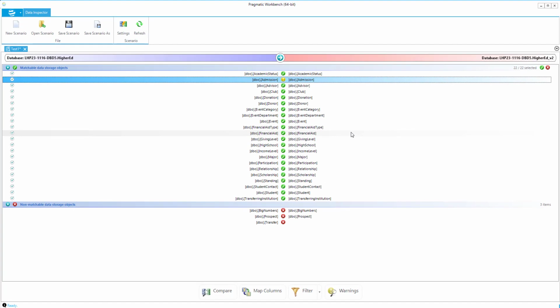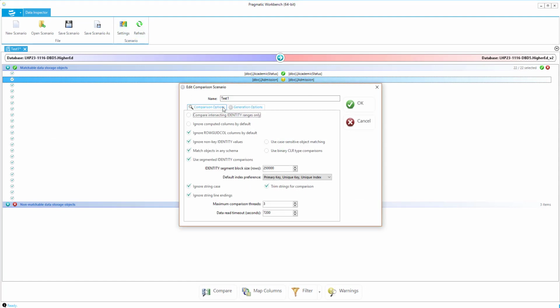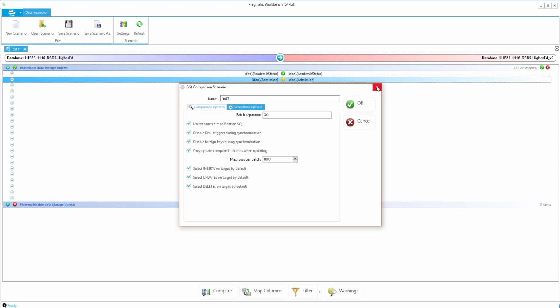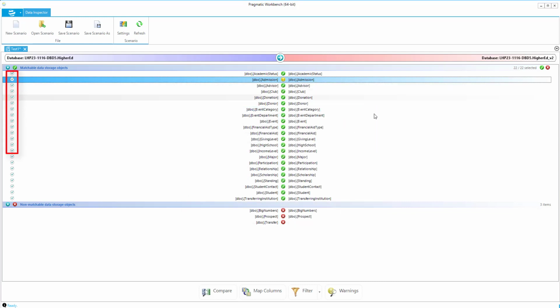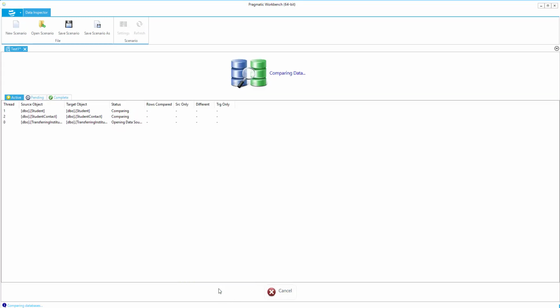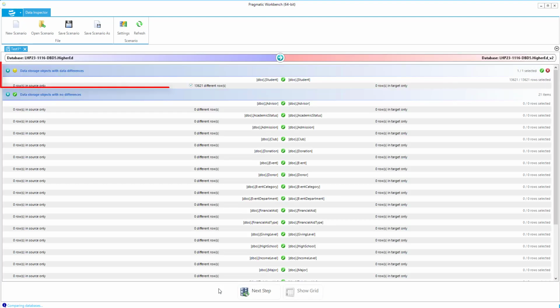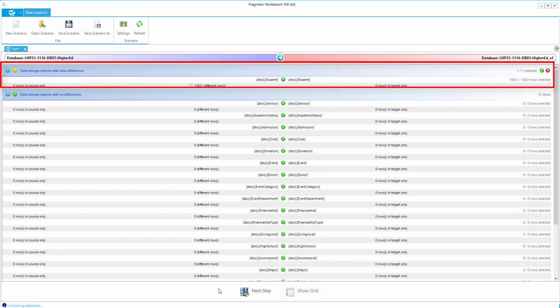This comparison screen also allows you to change any of the comparison or generation options prior to running the actual comparison. You also have the option to uncheck any objects that you don't want synchronized. The next step is to run the comparison by clicking the Compare button. After that completes, we can see that there is a difference in the data between the student tables.